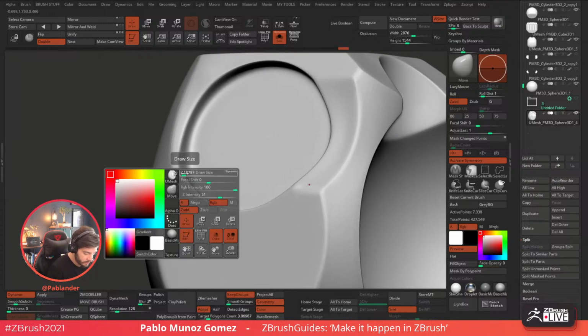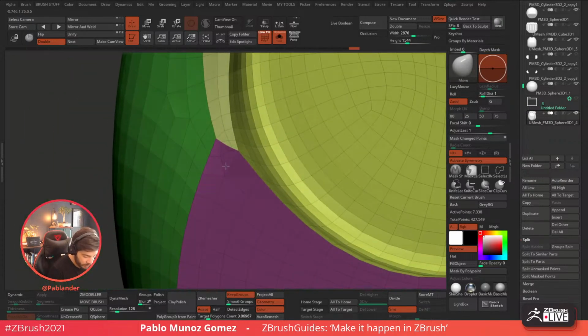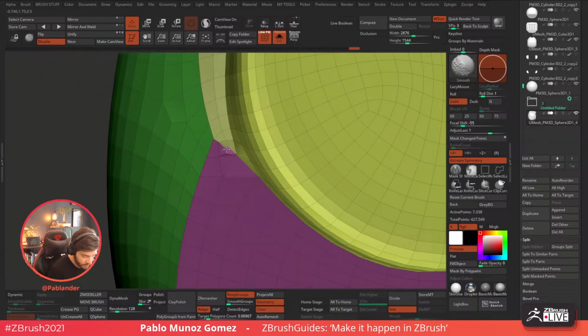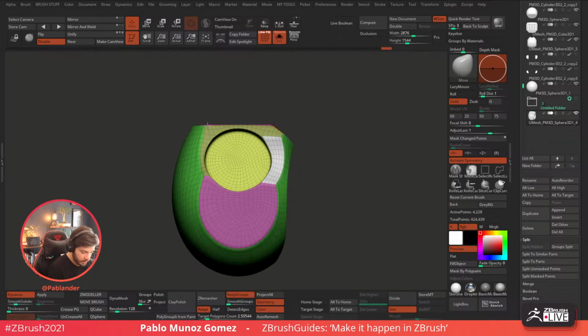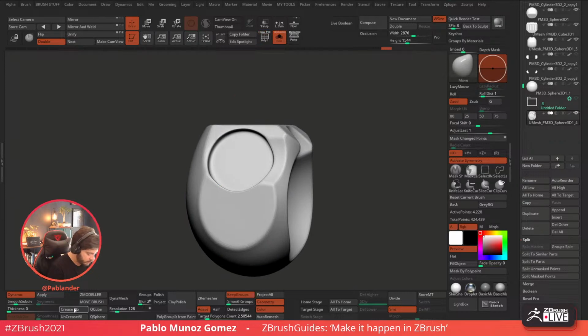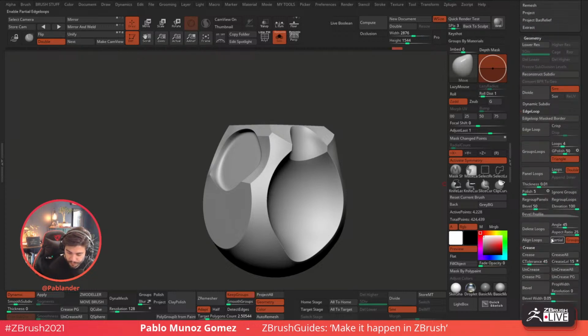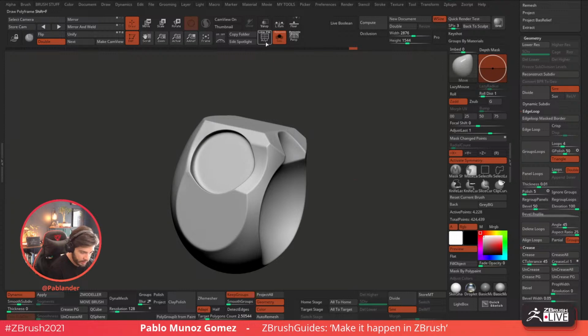We can also smooth this one. Let me see. So there's something weird going on here. Yeah, there's a weird thing in here. So let's just go ahead and click on ZRemesher again with 2000 polygons, polish by groups again, and that gives us a much better option. Let's click on crease grouping, and let's go to crease level. All right, not too bad.